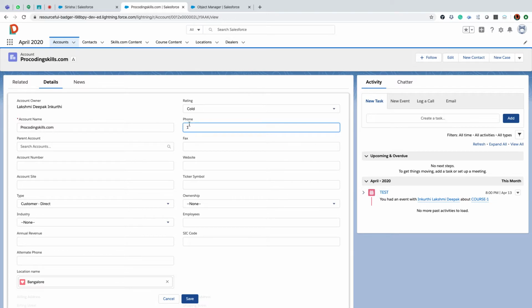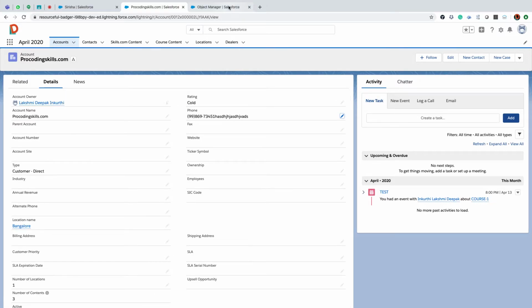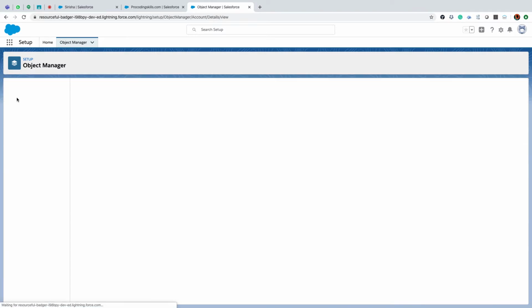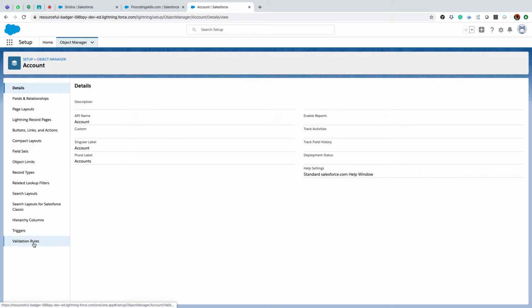It should accept only numbers. It should not accept anything else. So now we'll go to validation rule, object manager. I'm going on account. We'll see there are different levels of validation that we can do.